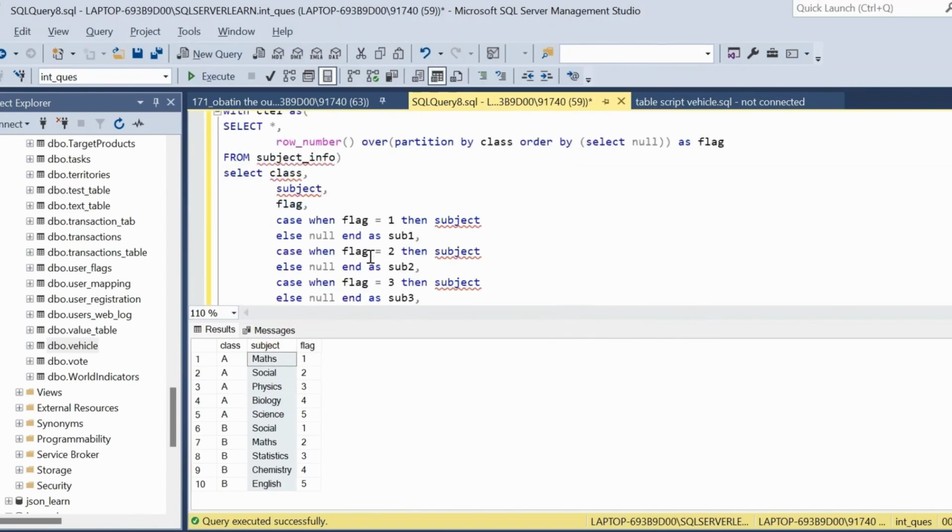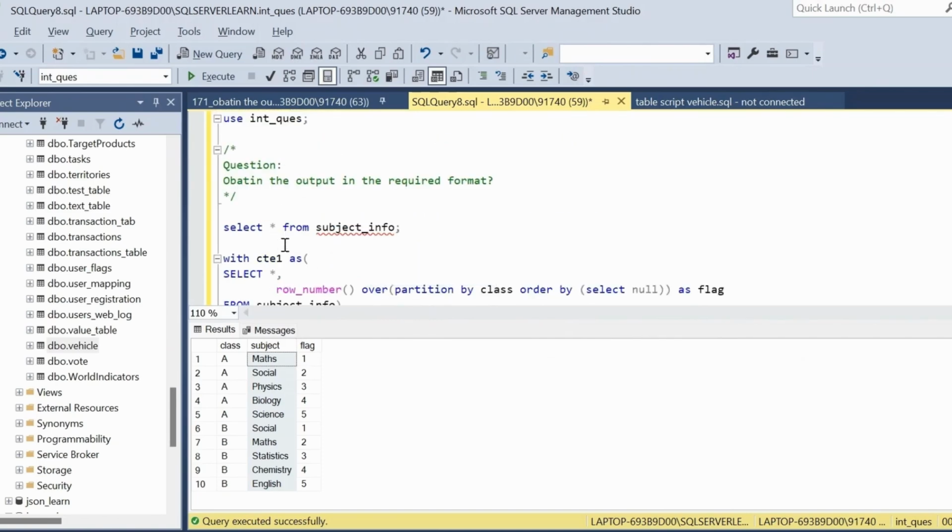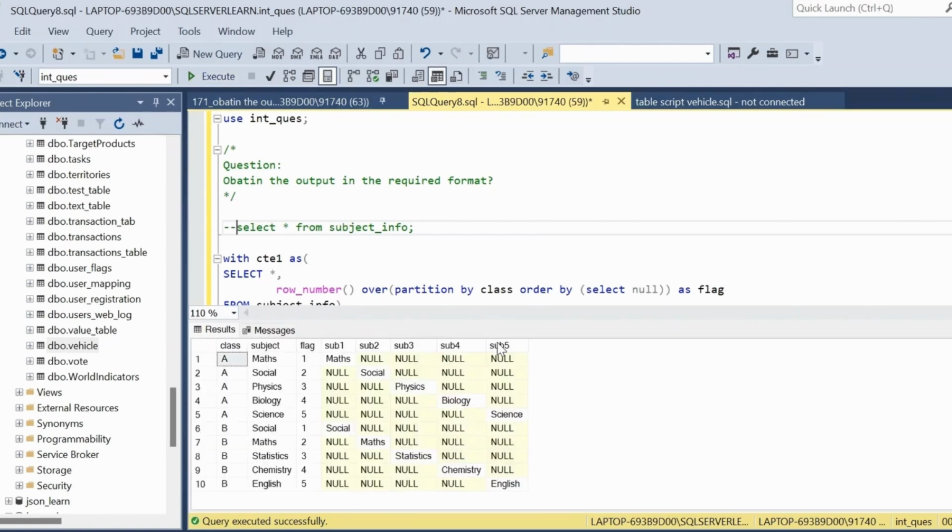Now execute and we will get a result where we have 5 additional columns along with the columns which we have already, that is class, subject, flag, plus 5 additional columns. Execute this and we have 5 additional columns along with the already available columns.